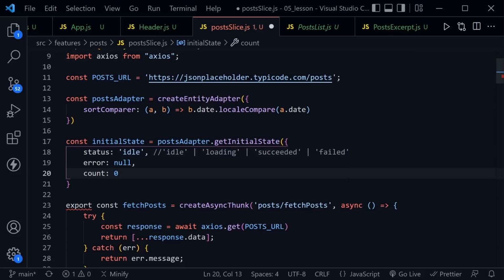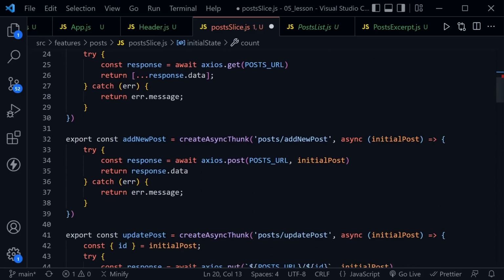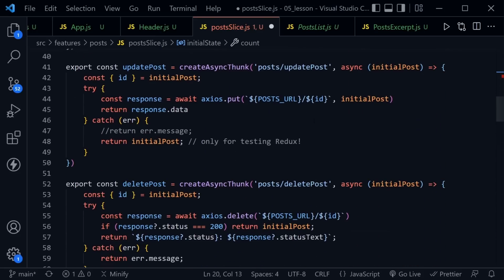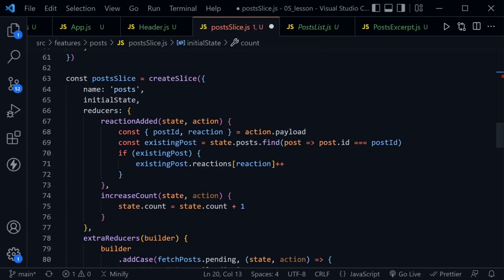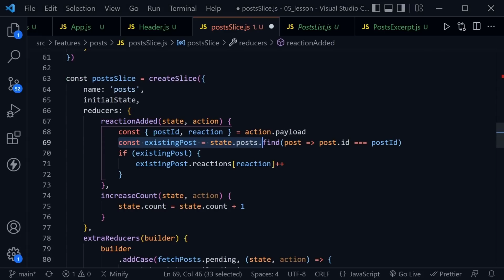And now we may need to change some of our reducers and other functions. The async thunks are just fine, so let's scroll down and look at how we get the existing posts for our reaction added. Here we're using state.post.find, and we'll be able to change that. So now it's going to be state.entities, and we're passing in that post ID because we're using this as an object lookup. So the entities is an object, and then we're passing in the ID to look up that specific post.